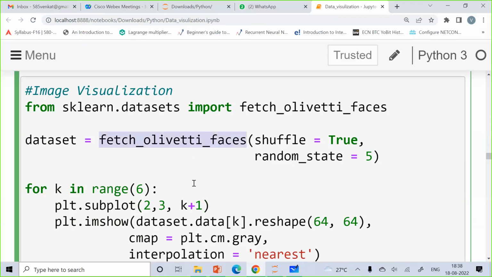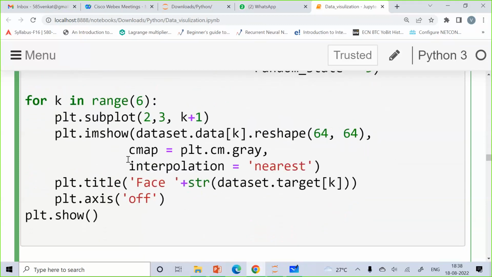Okay, I'm just plotting 6 of these images. So for k in the range of 6, subplot of 2, 3. k plus 1 means it starts from 1 to 6, since k is starting from 0 to 5. So this is the function used to show the images, imshow, right?